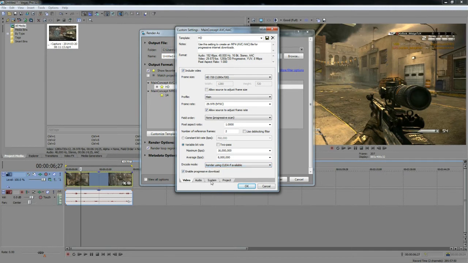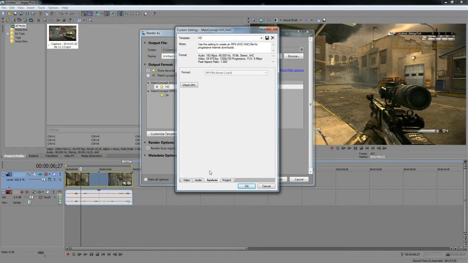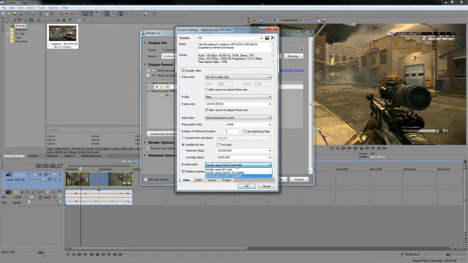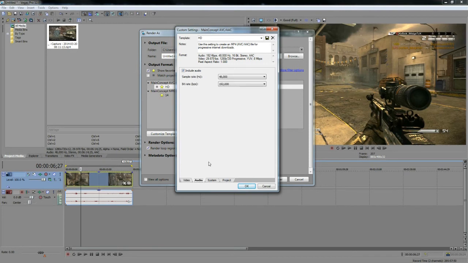Alright, sorry, I'm getting ahead of myself. Let me go back. You're gonna click on System and click Check GPU. If it says CUDA is available, you can go ahead and change it to render using CUDA if available. If not, just leave it on render using CPU only. But CUDA is available for me, so we're gonna use it. If you don't have it, there's nothing wrong with your computer. You just have a different graphics card than I do.